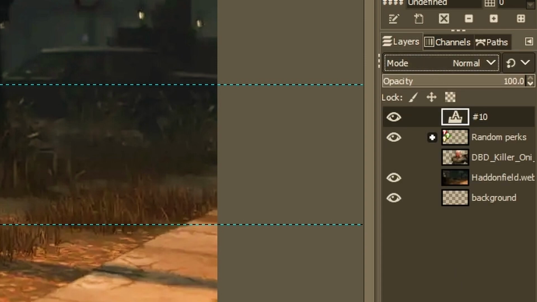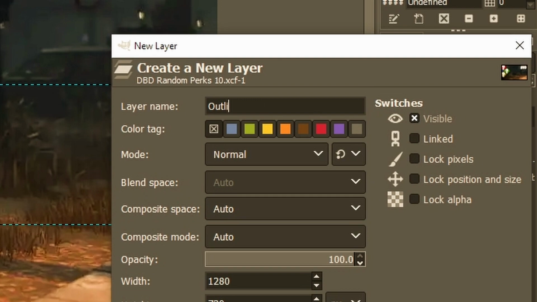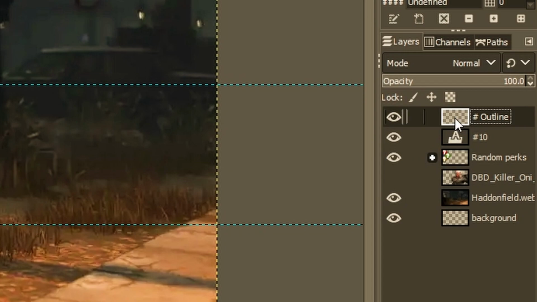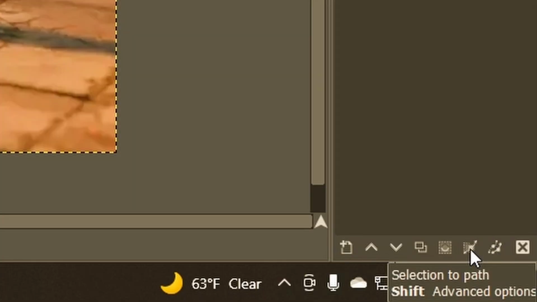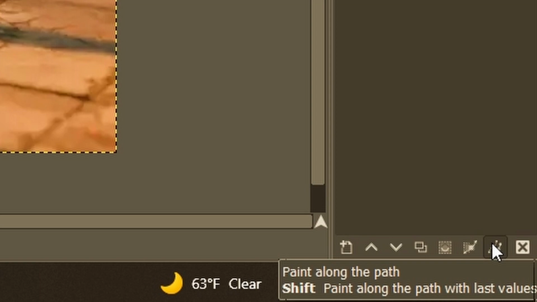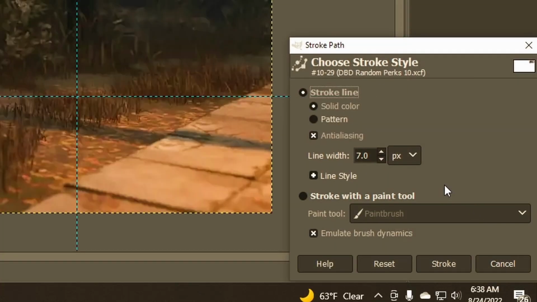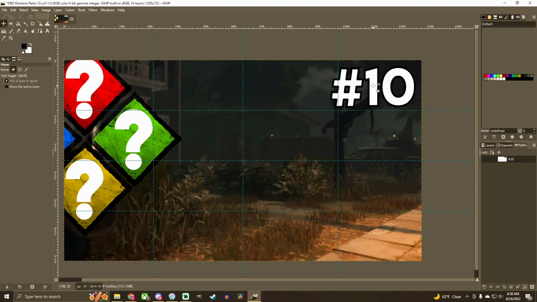Super important. Now I'm going to create a new layer. I'm going to call it outline. Number outline, specifically. So now from here, with outline selected, I'm going to go to path. I'm going to select this one here. And I'm going to come down here. Here we also have selection to path, and we're going to paint along the path that we've made. We want it to be a solid color. I want it to be black though. Line width 7. This is what I use, but you can adjust this. Boom. We immediately have a nice little outline around that path that we just created.